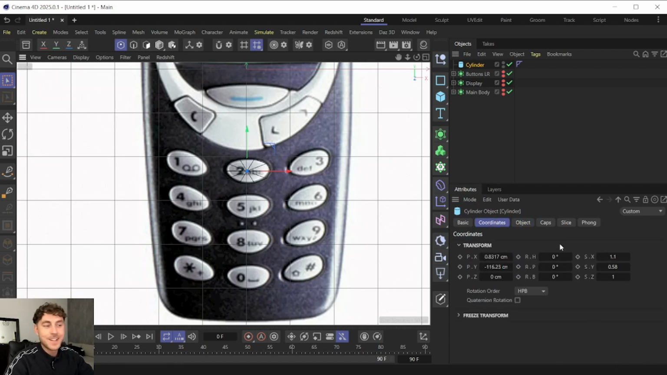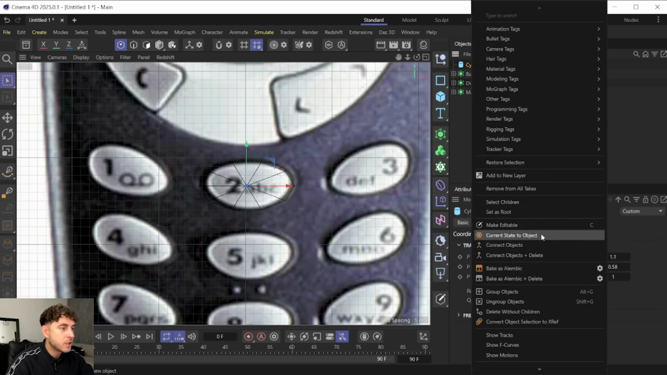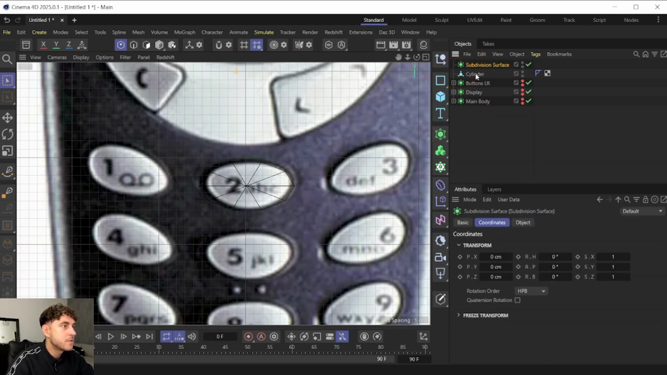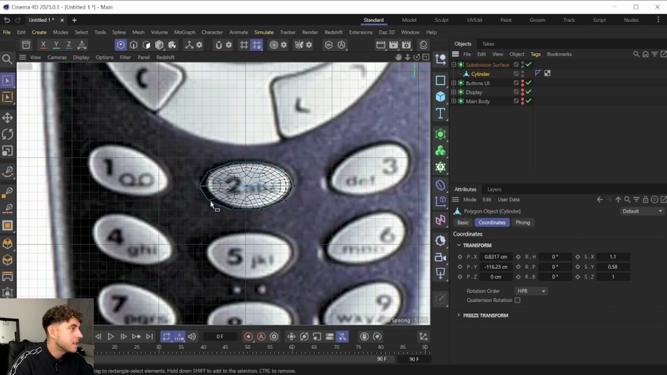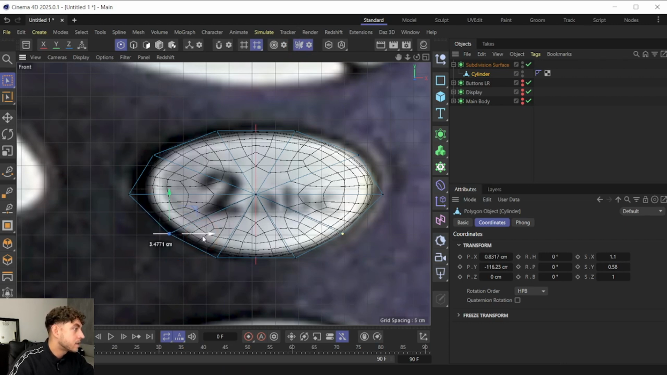These are my scale values. Alright, and now we repeat the whole process. Create a current state object, delete the main object, insert a subdivision surface, put the cylinder under it, and transform now the shape. And don't forget to press the symmetrical button again, and use the rectangle tool.